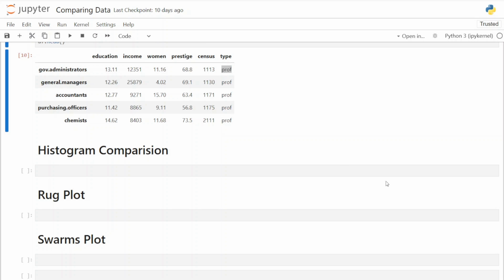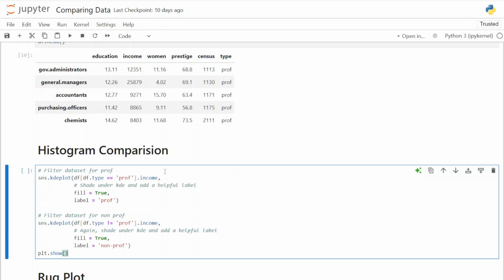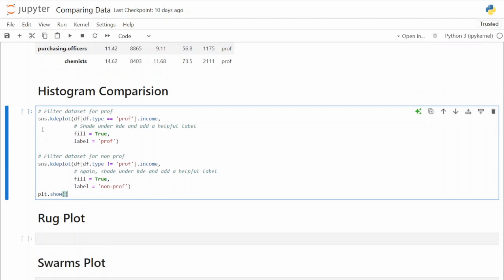Now, our first way that we're going to compare this data is we're going to compare professionals versus people who are not professionals. So here's our code right here. And what we're doing here is we're calling on the KDE plot. That's kind of their histogram method right here from Seaborn. And we're telling it inside the df data set, we're looking for a type that is professional. And then we also want the income. So we're looking at the incomes of people who are professional here. And then we're going to select the argument fill equals true to get a nice little color that shades it. And then we're going to label it professional.